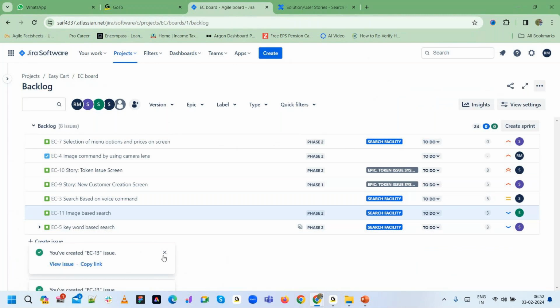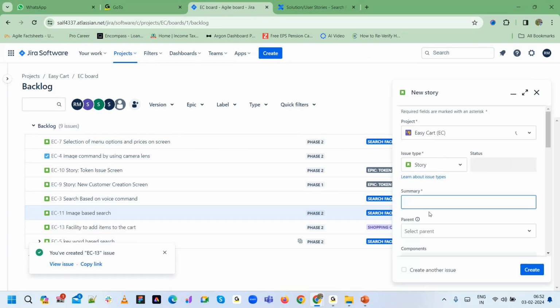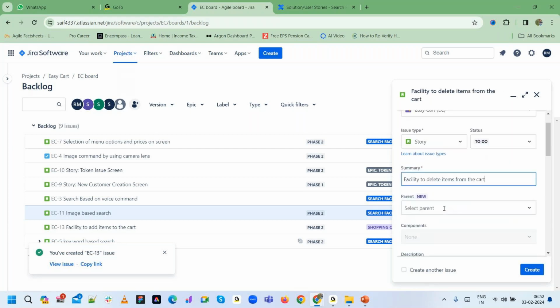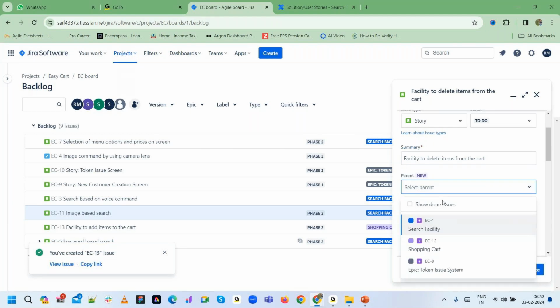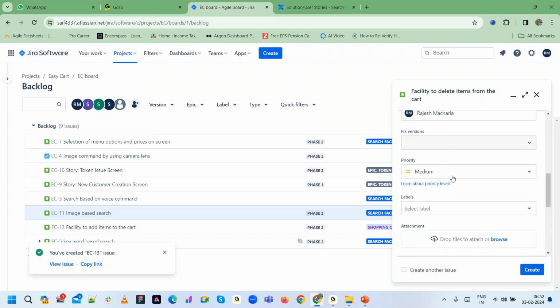Now I'm creating one more item, a facility to delete items from the cart. There should be a way to delete items from the cart, right? Somebody has to build it. Now, what is the parent for this? Same, shopping cart. Now there is a fix version. Probably I do it in phase two.